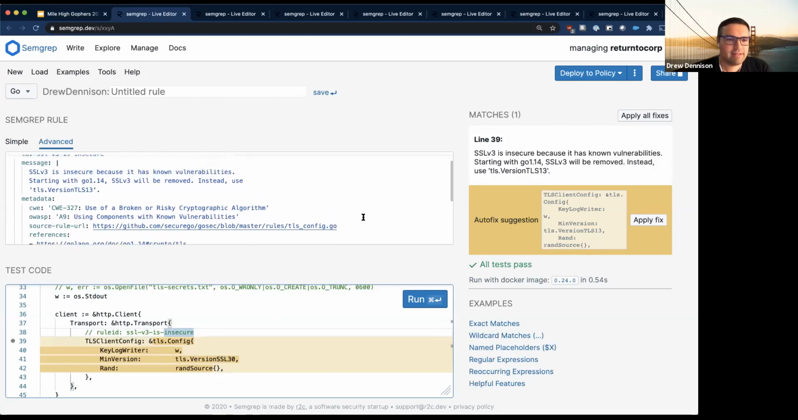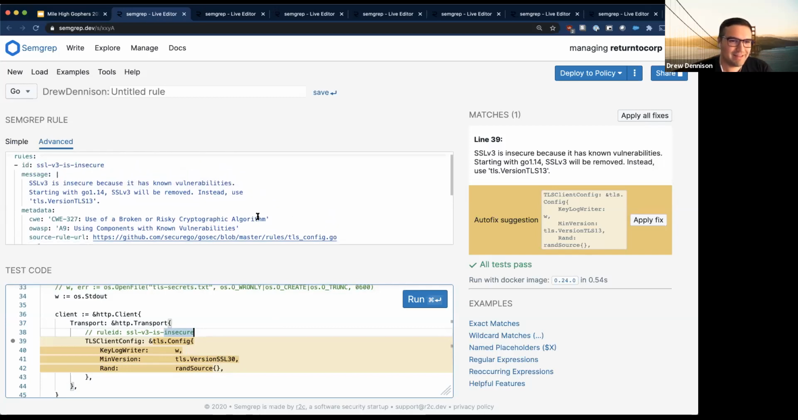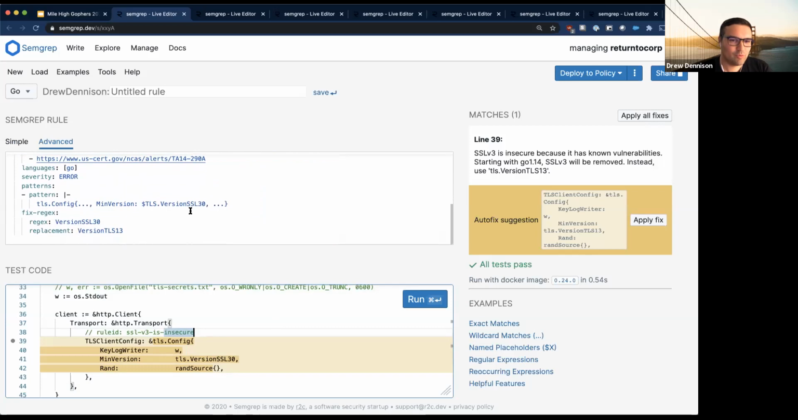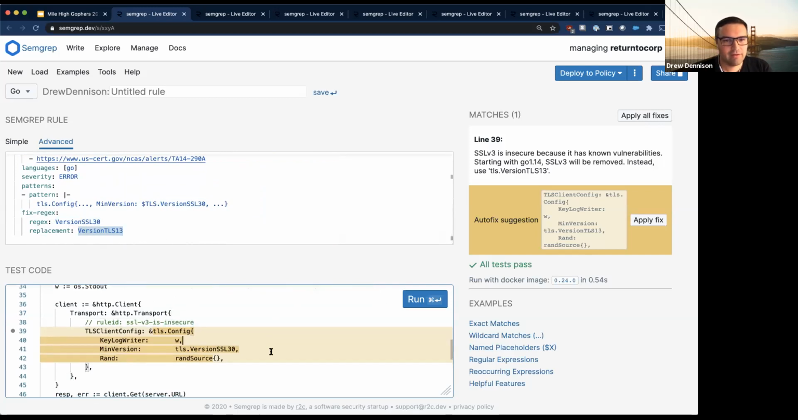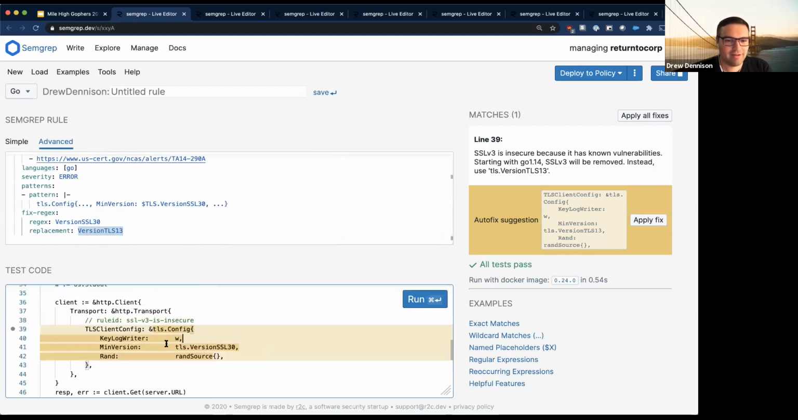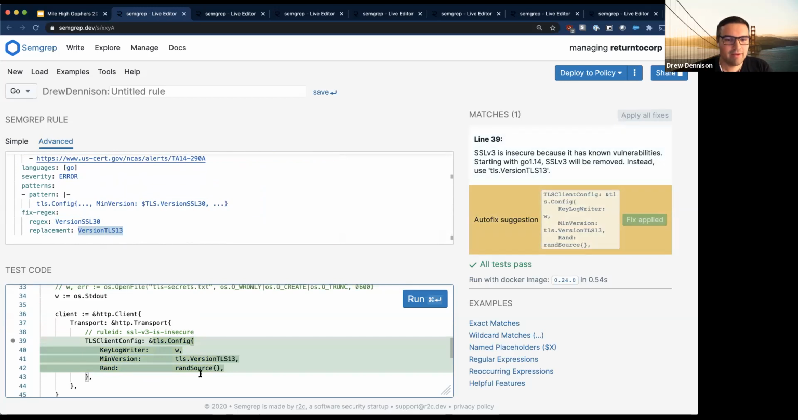One nice thing you can do using the advanced version here is take the same rule that we wrote, but we actually let you do a regex. So you can fix it to say this version of the code should actually be TLS 1.3, which is the latest version. When I run over the code, I find the match just like I did earlier. But now I get this little autofix button, and I can just click autofix apply, and it will update the code to TLS 1.3.